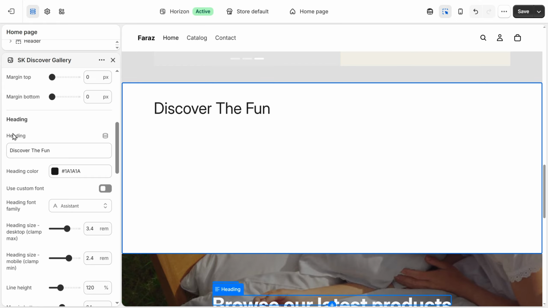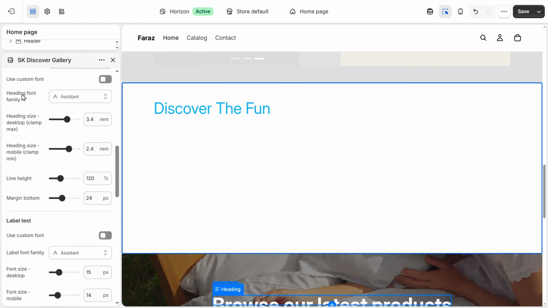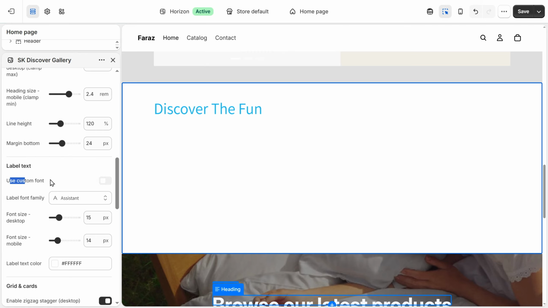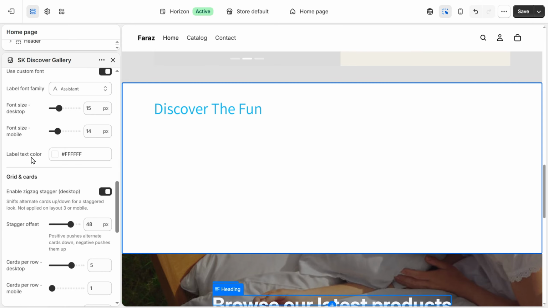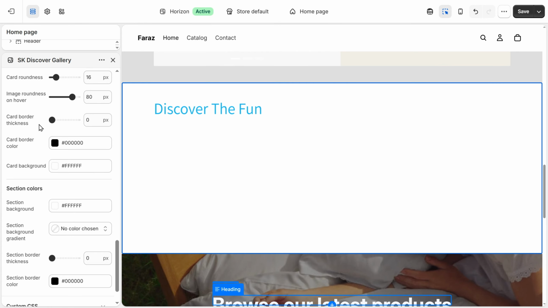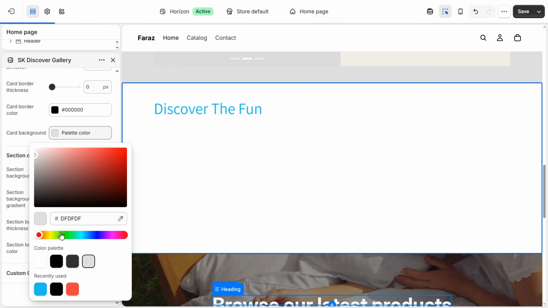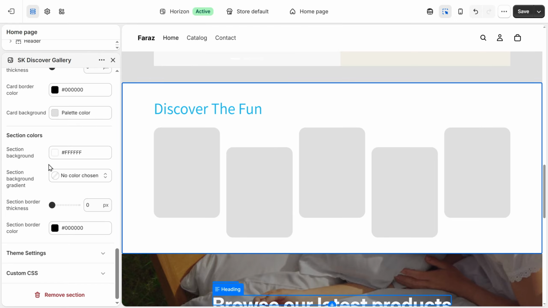Now let's move on to the heading settings. You can customize these based on your own preference, but I won't be touching most of them either since they're already fine for my section. Below that, there are label text settings you can adjust, along with grid and card settings. There are also general section settings you can customize here.